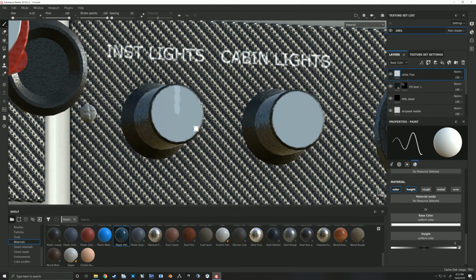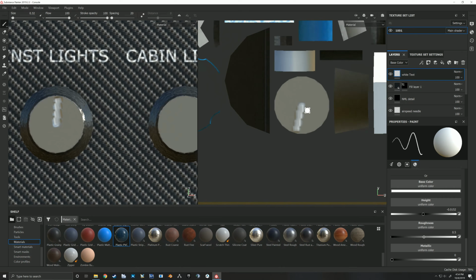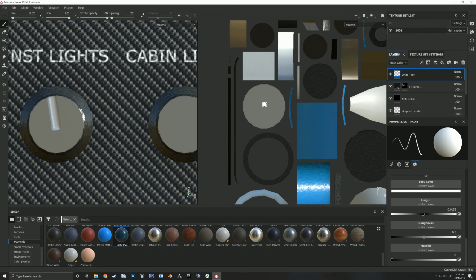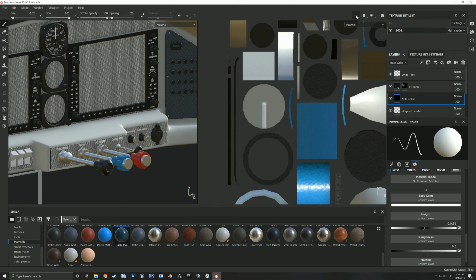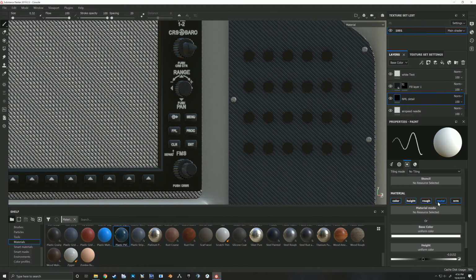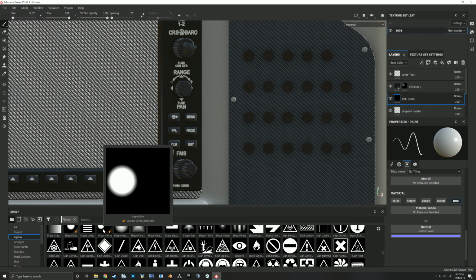So here you can see I'm trying to paint in this little stripe on these handles, and along with that I'm painting a little bit of normal detail or bump detail, and it just adds a little extra detail. And there I jumped into the 2D view so that I could paint a nice straight line.